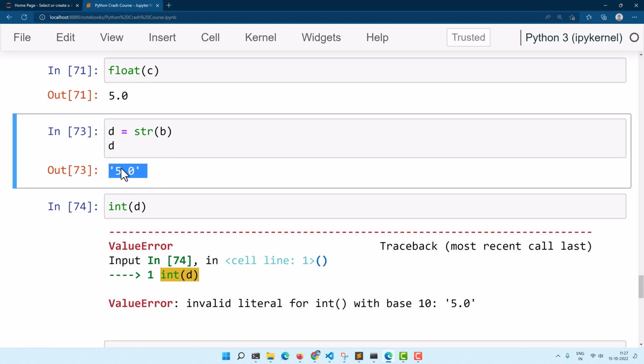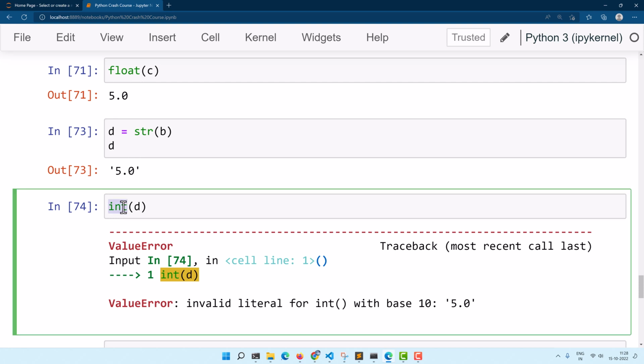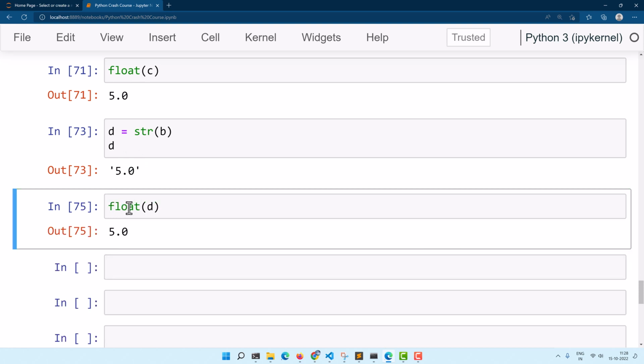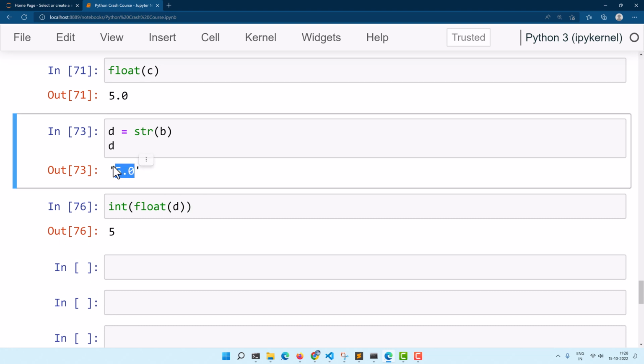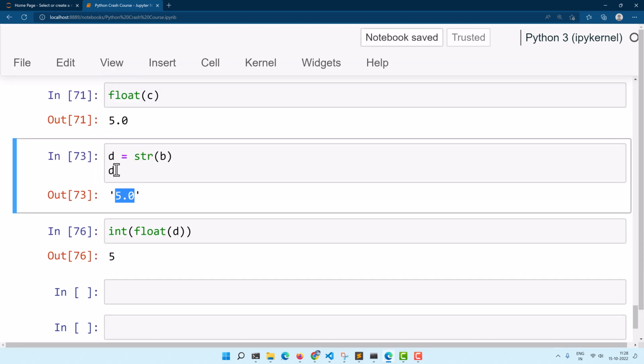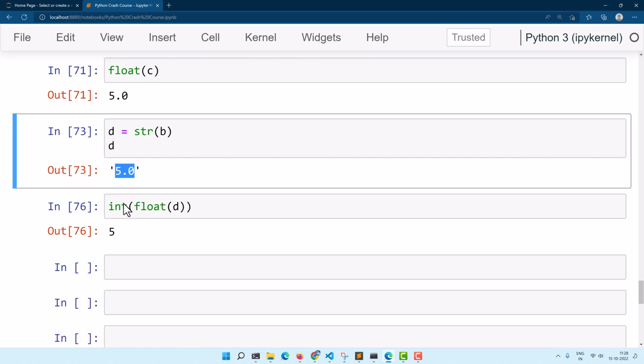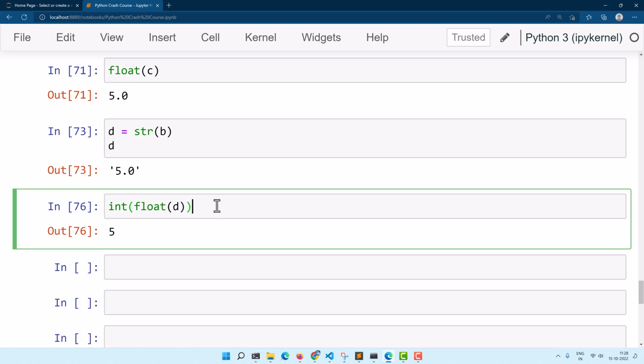This type of string data you need to first convert into a float, and then you can convert it back to an integer. So it should be something like that: first float of 5.0, and thereafter you can do the integer of this float. So the conversion of a float number which is already a string to an integer is a two-step process, where you need to first get the floating point number and thereafter you need to get the integer number out of that floating point. Alright, perfect.